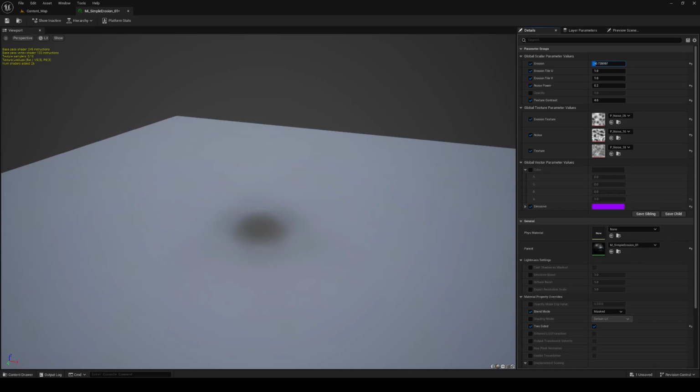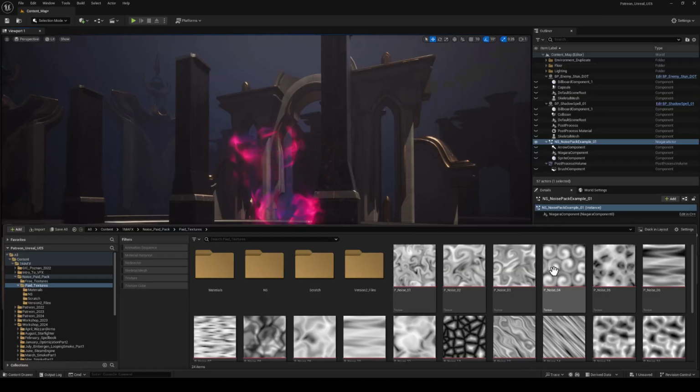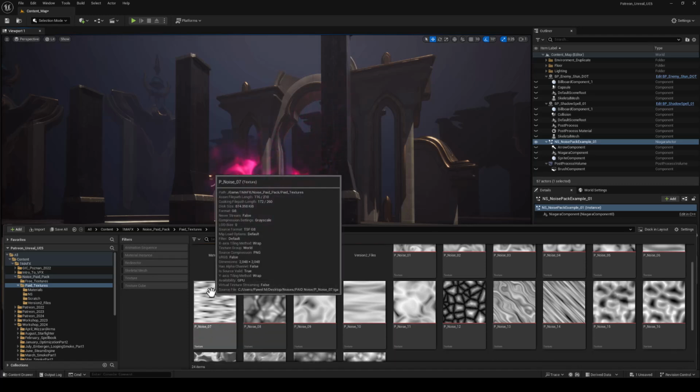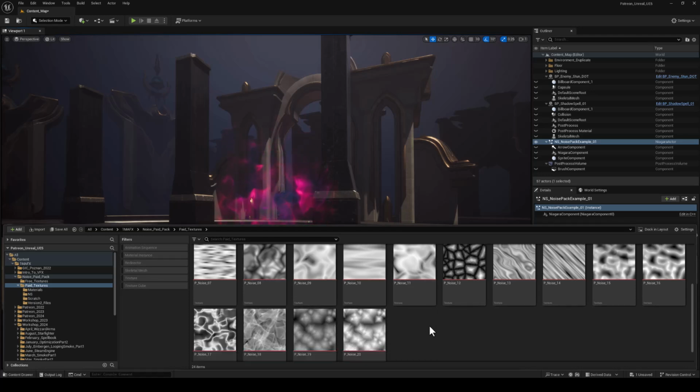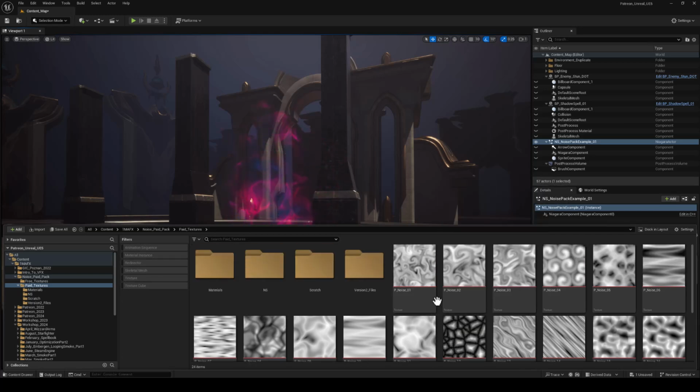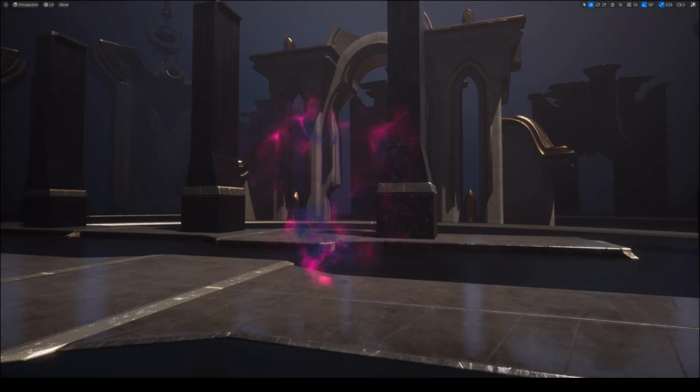I understand that noise textures can sometimes be tricky to use effectively. That's why I've created a video to go along with this pack. In it, I demonstrate various applications like erosions and UV distortions. We will also walk through creating a stylized smoke effect starting from scratch with the material and setting up a Niagara system.